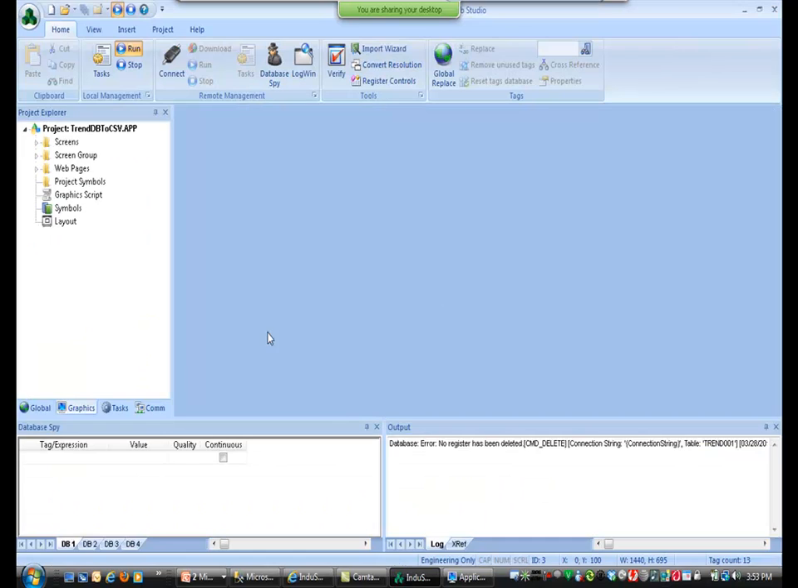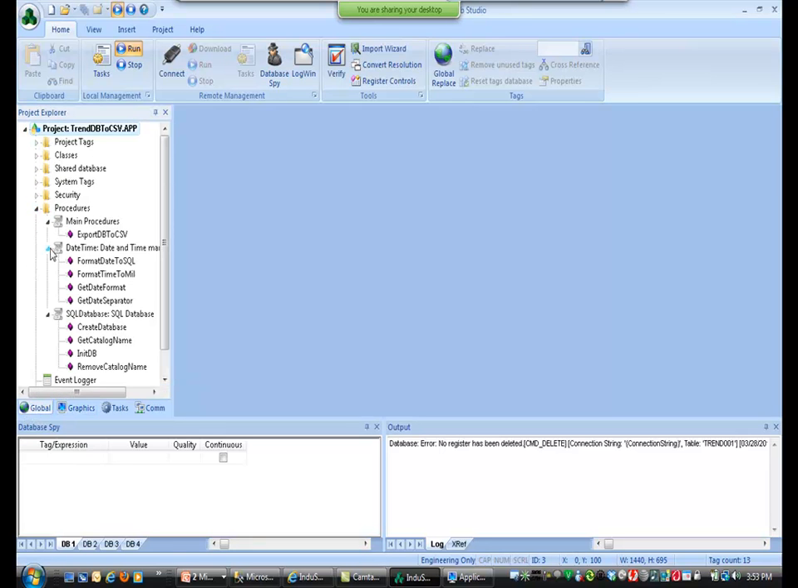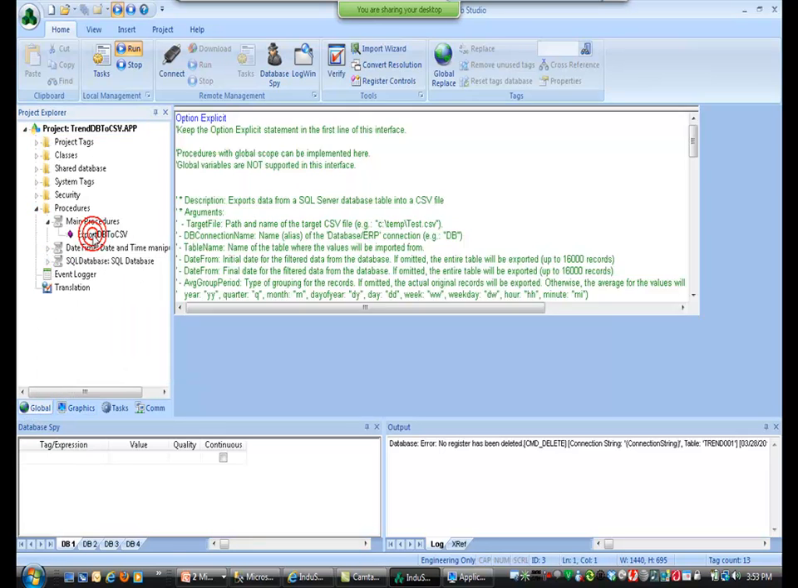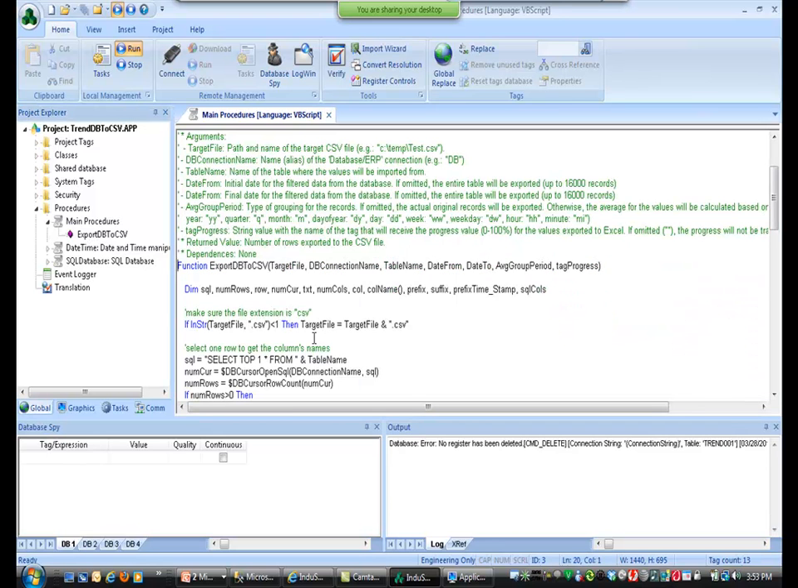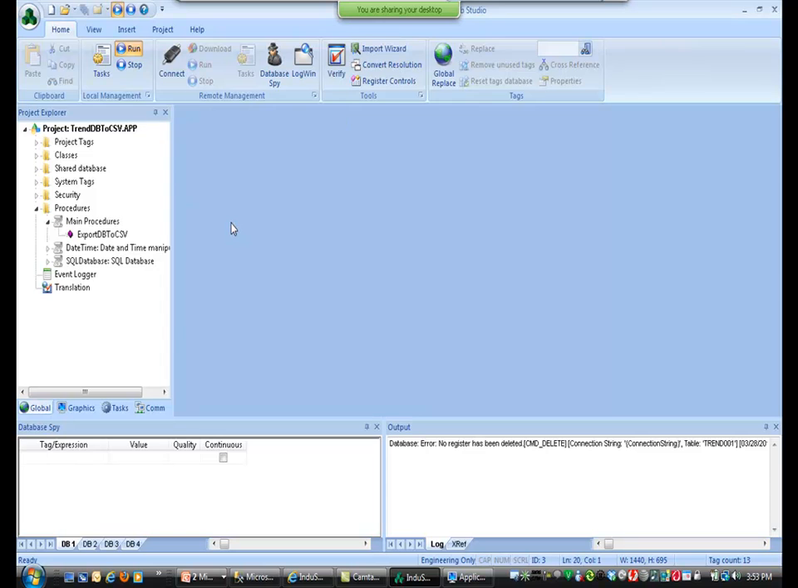And the value of this application is one function called exportDB to CSV, which is fully documented here. You can literally copy this function from this example to your project, and then just call this function, defining the target report file, the database connection name, table name, period of time, and this function will automatically export data from the database into a CSV report, just like I demonstrated here.